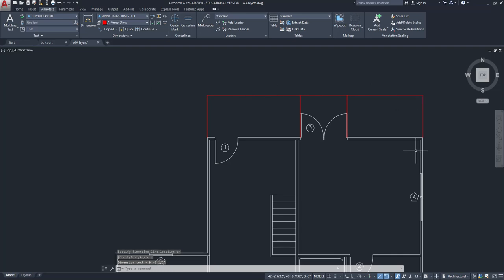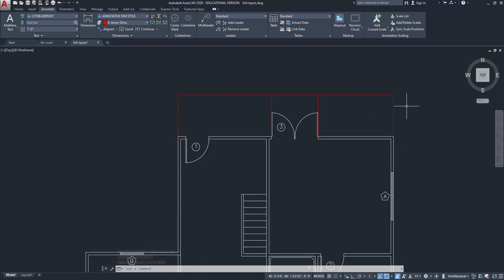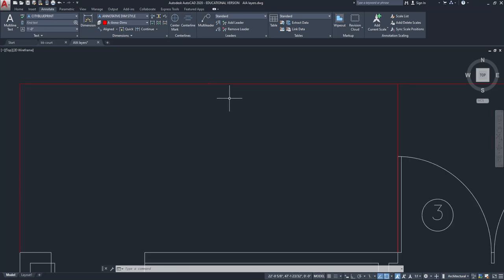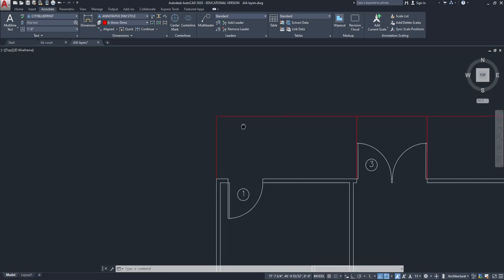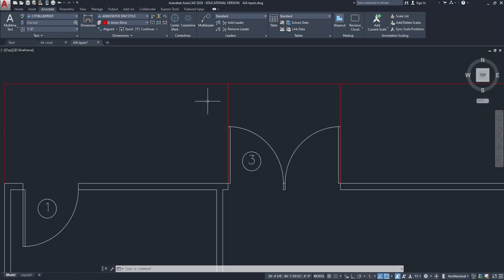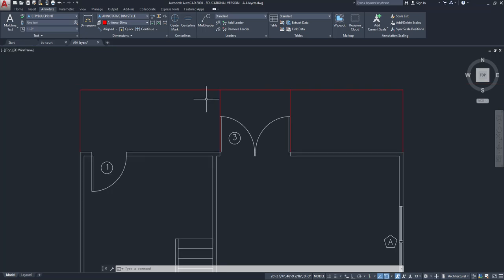Now, you're looking at this and you're thinking, it doesn't look right. Those don't look like the dimensions that we created, and they don't. The reason that the text is very small, and the reason that our architectural ticks don't look right, is because of how our annotative setting is set within our model space.